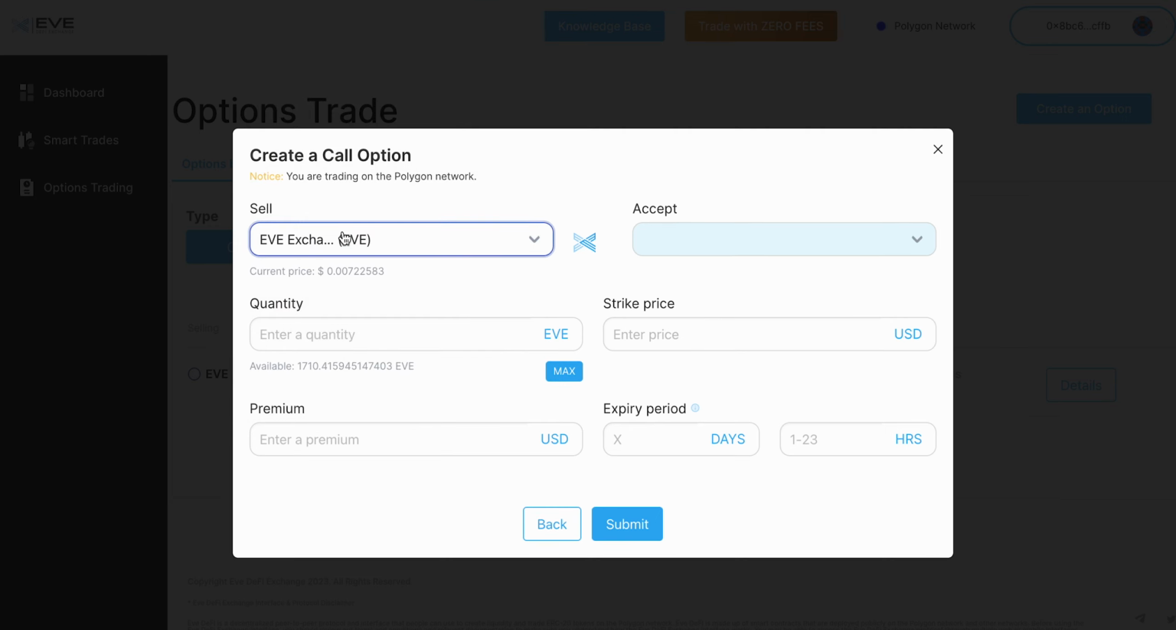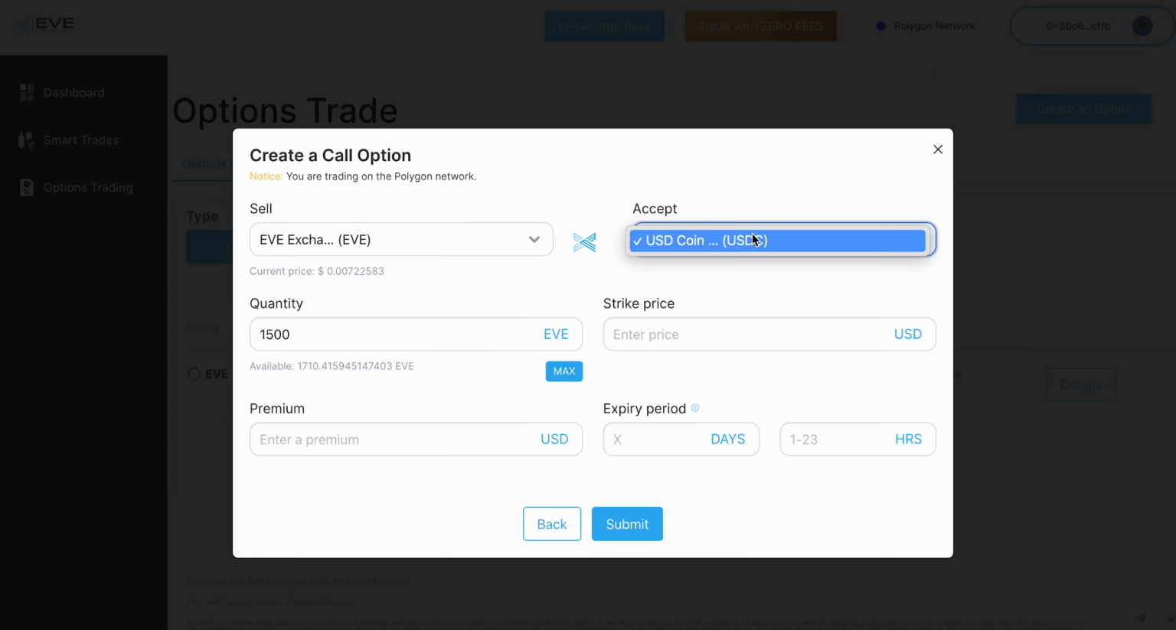In this case, I have Eve in my wallet, so I'm going to make an options contract for Eve. We get the current price from a Chainlink Oracle. You can see this is the current price of Eve, and that should give you an indication of where you should set your pricing. I'm going to enter the quantity I want to sell in the future, which is 1,500 Eve. I'm going to accept USDC, which is the only option in this case because we don't want to complicate it too much with so many different assets you could accept. We'll probably add USDT, but I think it will pretty much just be the top 2 stablecoins.